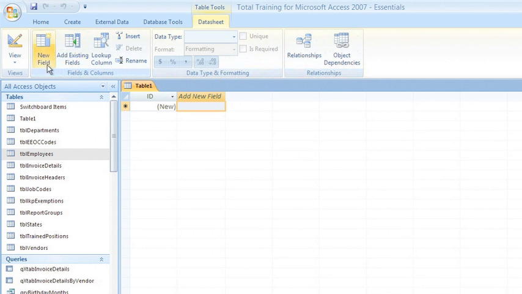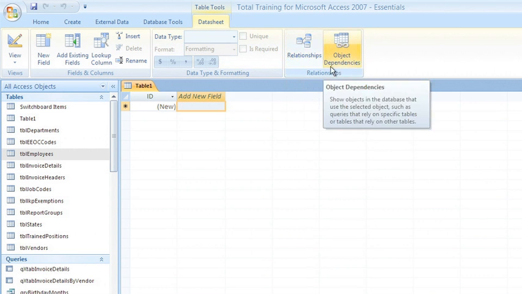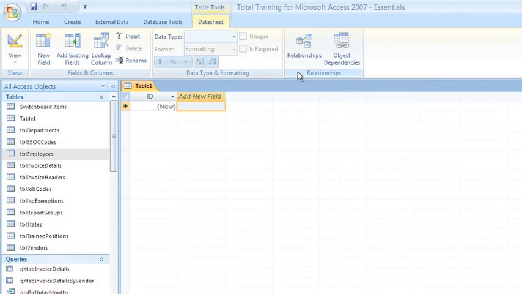In the Fields and Columns group, we have a New Field, Add Existing Fields, Lookup Column, Insert, Delete, and Rename. All of these commands help you create new fields, insert fields, and rename fields. The Data Type and Formatting group has options for formatting the data within the fields themselves. The Relationships group has two buttons, Relationships and Object Dependencies, and we'll talk about these later in this lesson.